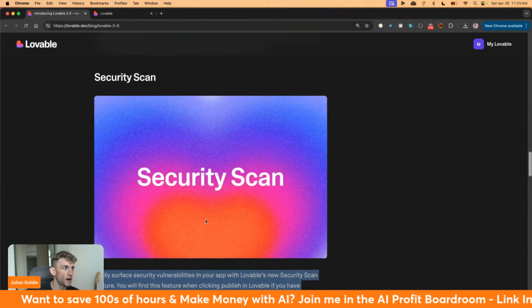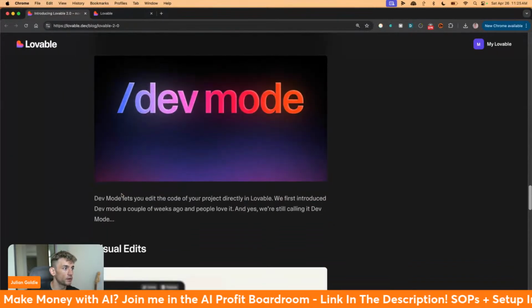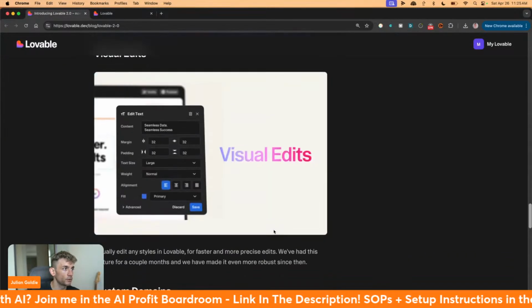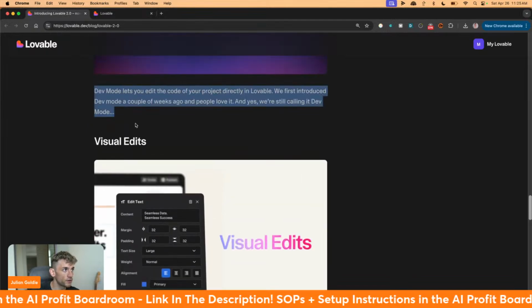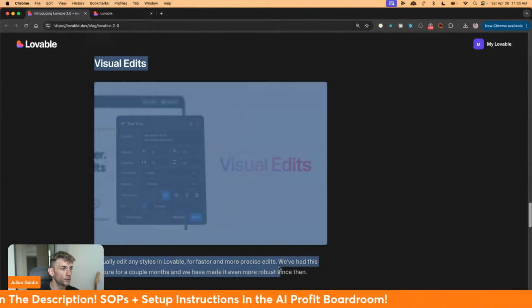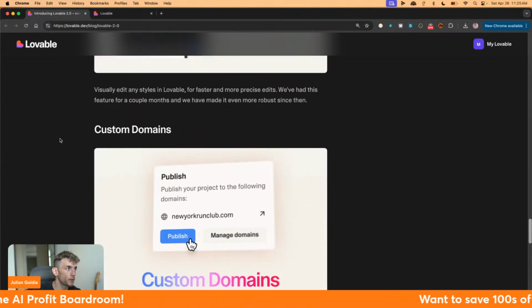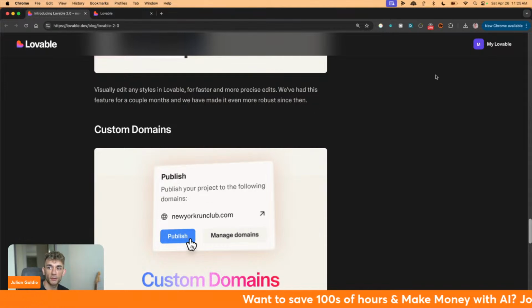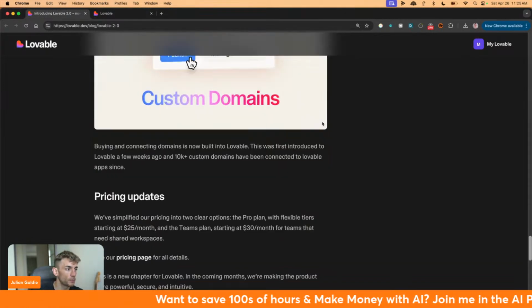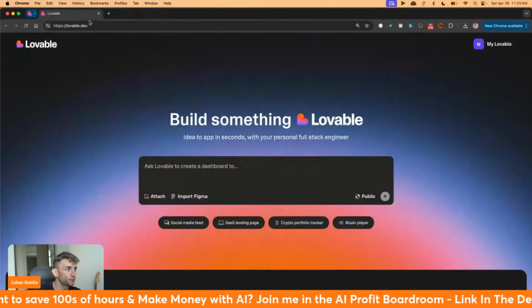I've not tested that out, but I think it helps keep your apps more secure. And you've got dev mode as well as visual edits. I quite like the idea of visual edits. That's kind of cool for vibe coding and for creating better versions of what you already have. You get a lot more control, for example, over the text. And you can publish to custom domains now, so you don't need to host this stuff on Netlify or anywhere else. You can just go ahead and start building and pricing stuff out. So with that, let's get straight into it.